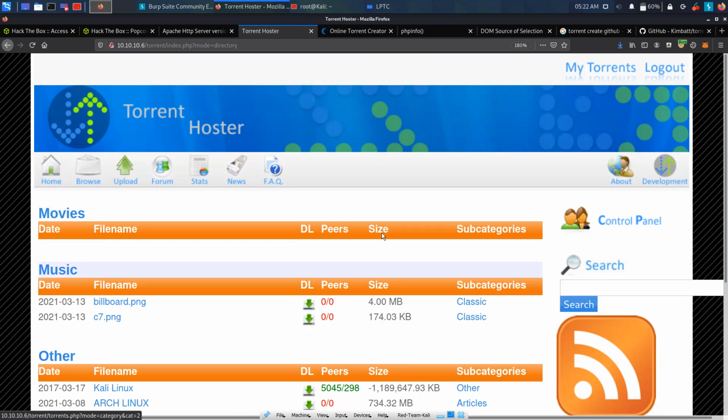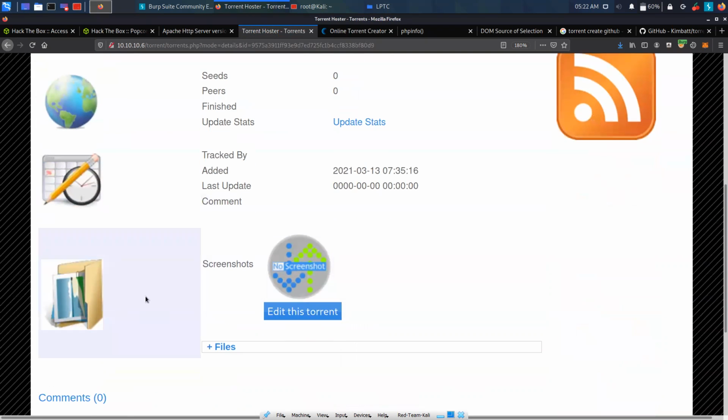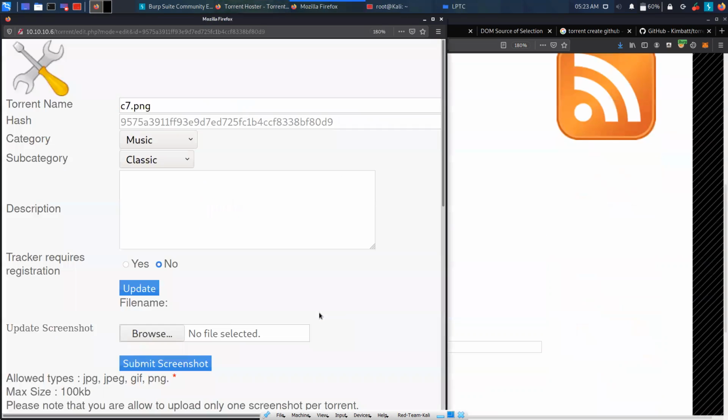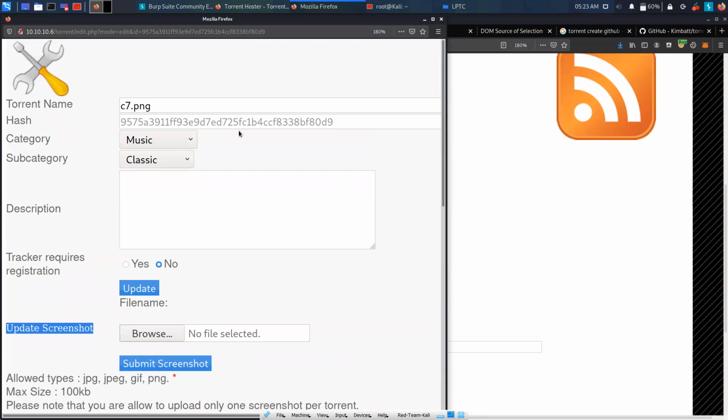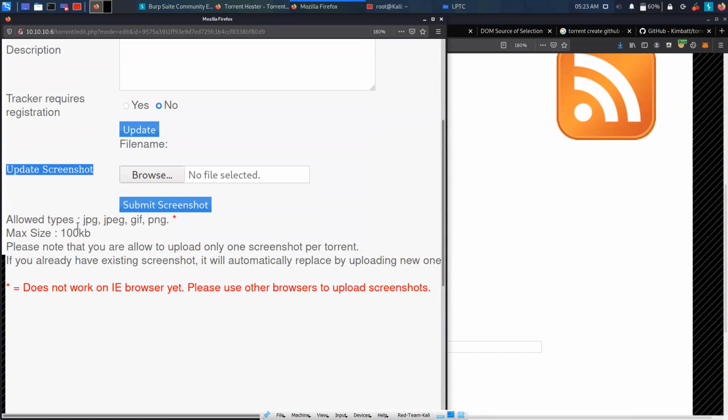So the next step is basically to click on over here and try to see what all is available over here. So as you can see, there is a very interesting option available over here, screenshots, and we can edit the torrent file. So once we click on it, we can see that we can update screenshot. What basically it means is we can upload another small picture to that torrent file, a thumbnail basically. And it is also showing that the allowed types are JPEG, GIF, PNG, and the maximum size is this. And please note that you are allowed to upload only one screenshot per torrent.